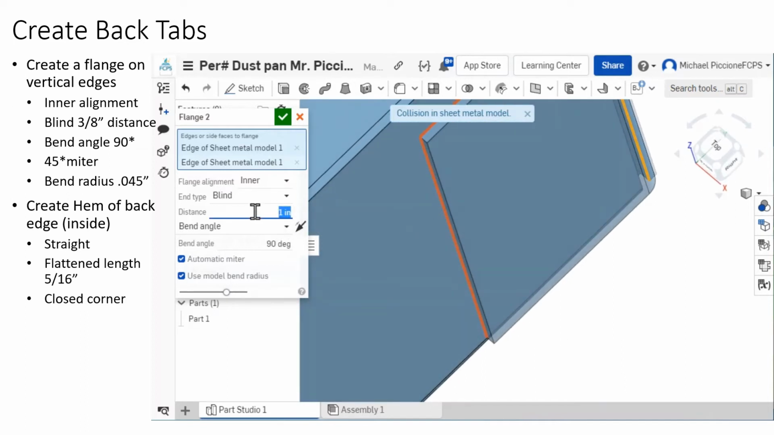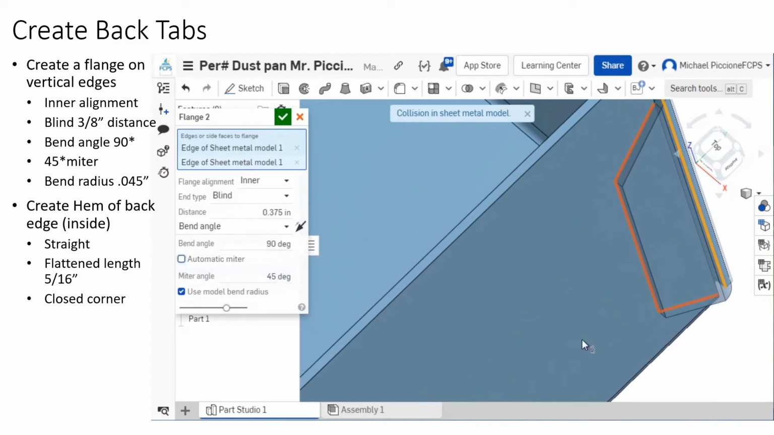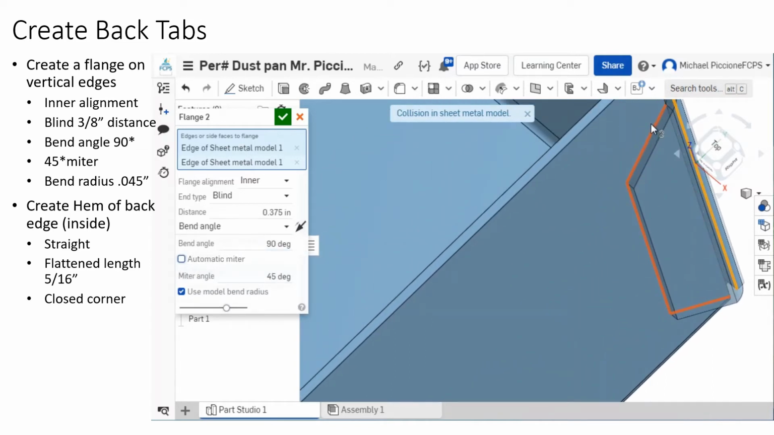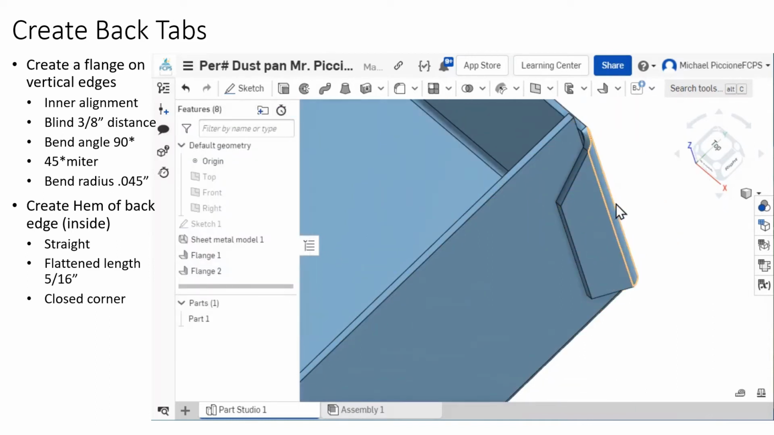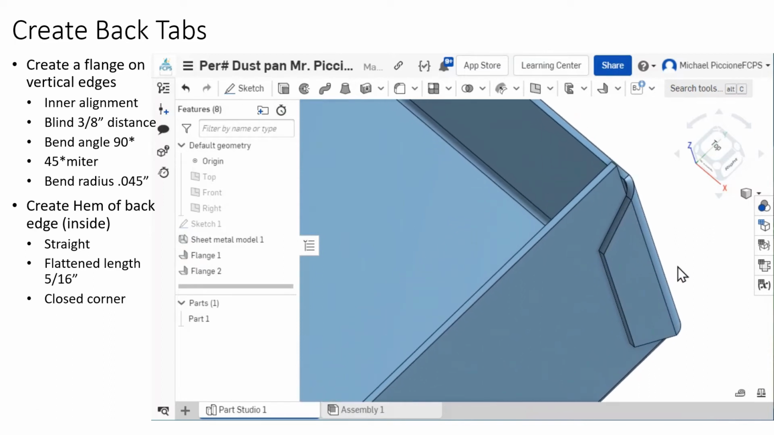We're going to change our distance to 0.375. Our bend angle to 90. We're going to turn off automatic miter, which you see causes it to leave little 45-degree corners on our tabs. And we're going to change our model bend radius to something a little bit larger than our thickness of material, because we have to make it around this corner without it colliding. So we're going to use 0.45. And so now we see we've added our tabs.